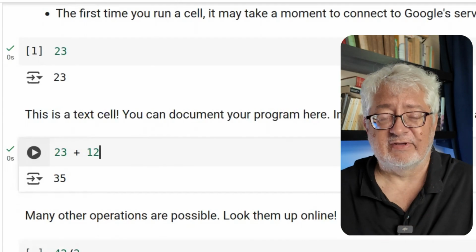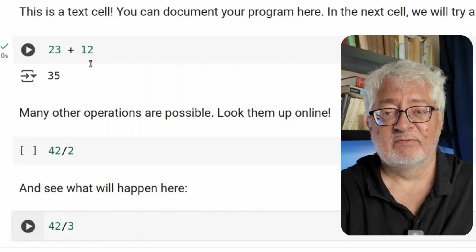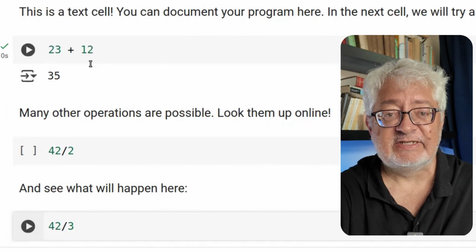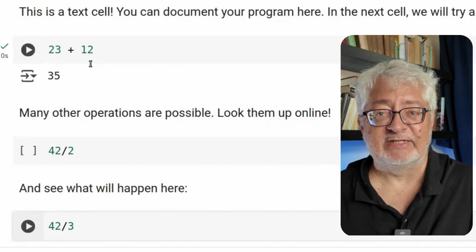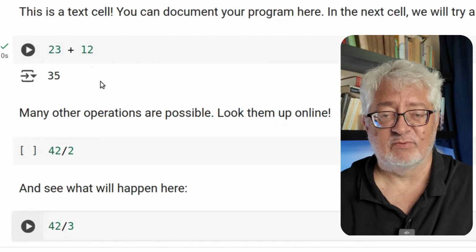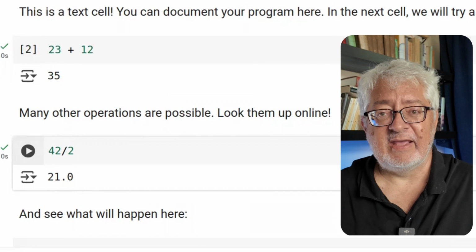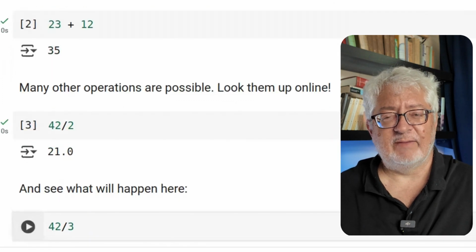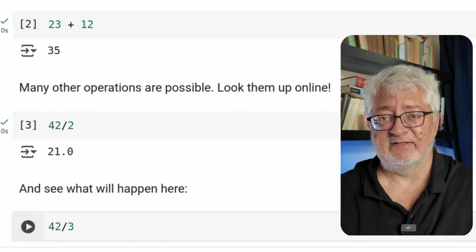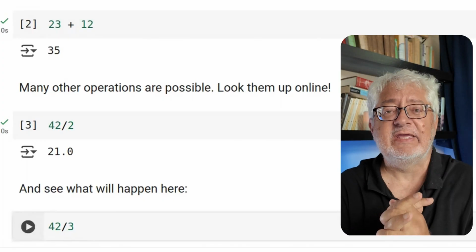And I can do all kinds of calculations in there. You can look them up online, what operators Python understands. So here is one, 42 divided by 2. This is not a big surprise, what you expect, 21.